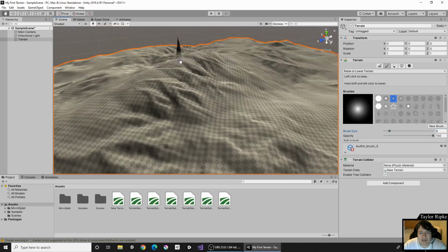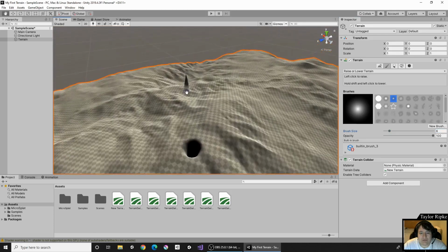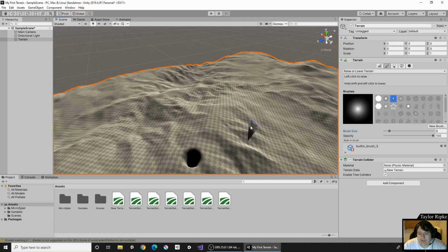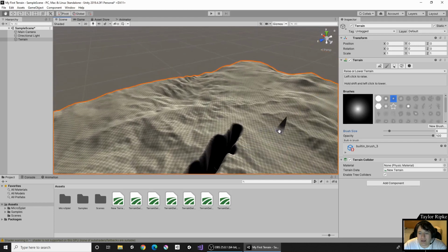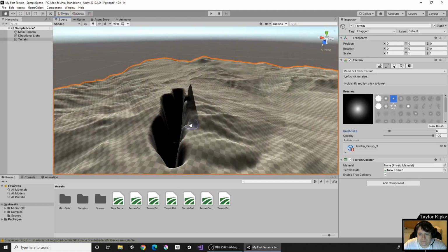Now if we pick an area that's elevated like this, and we cut into it now, if you hold down Shift and left click to lower, you're going to notice how we can actually cut a ravine into the terrain, and that wasn't possible before until we actually raised the terrain up.